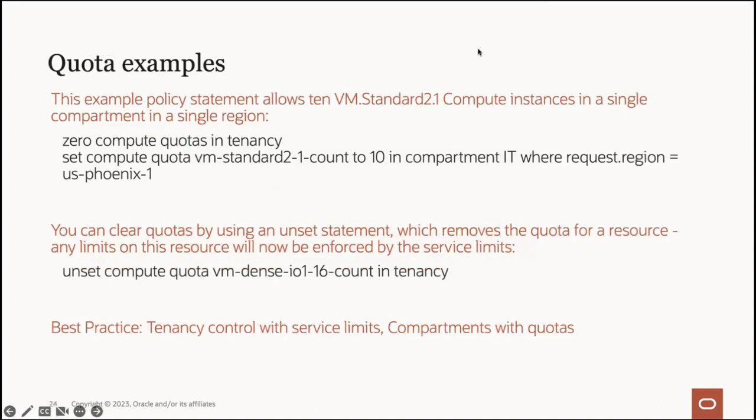Then this is the quick example, I'll speed through it. How can you set a quota? If you can see the first line, zero compute quotas in the tenancy. I blank out the compute resources so that nobody can spin up. Then I say allow only. It's just like a very common terminology, deny all, allow few, right? This is where I allow the few resources in it, right?